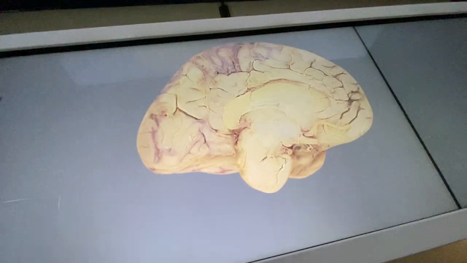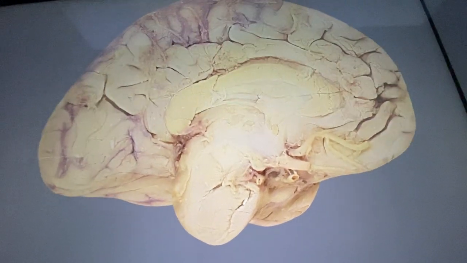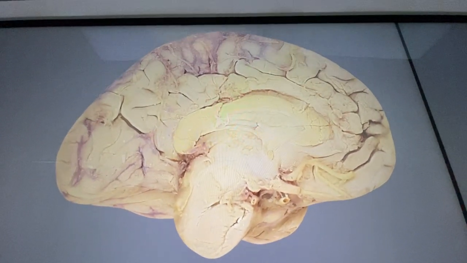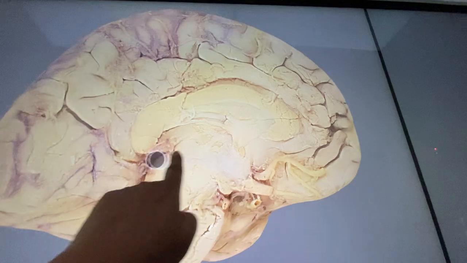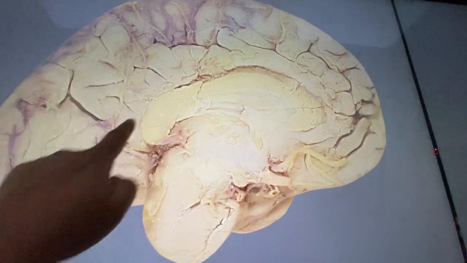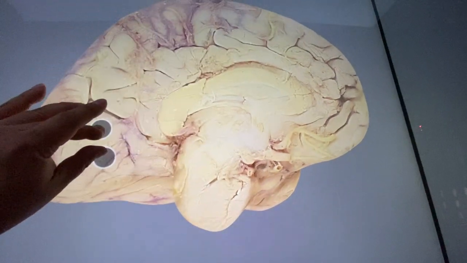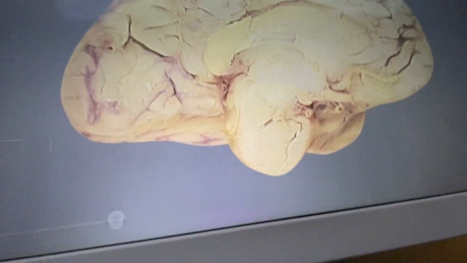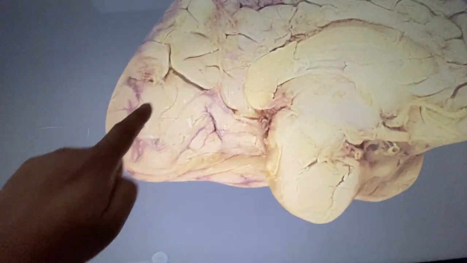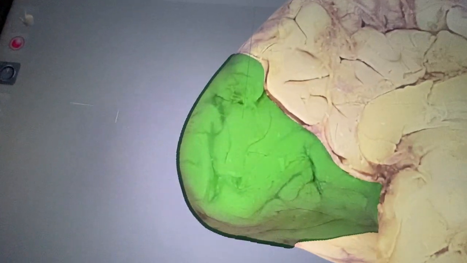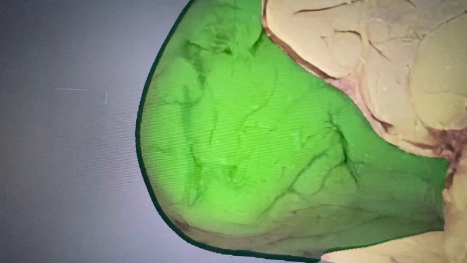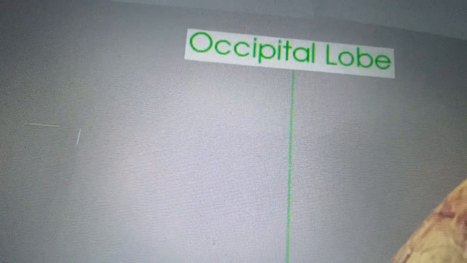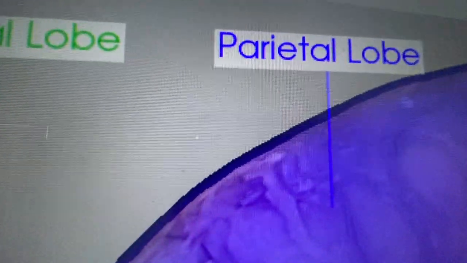And here's the pro section. When I choose pro section, it has an actual 3D photograph. And how do I know? Remember, we can move things around with one finger, right? I can make it smaller, I can make it bigger. Now, the neat thing about this is, like this is the brain, you click on certain parts and then it'll label it for you and it'll color it for you. So this is the back part of the brain and it's called the occipital lobe.